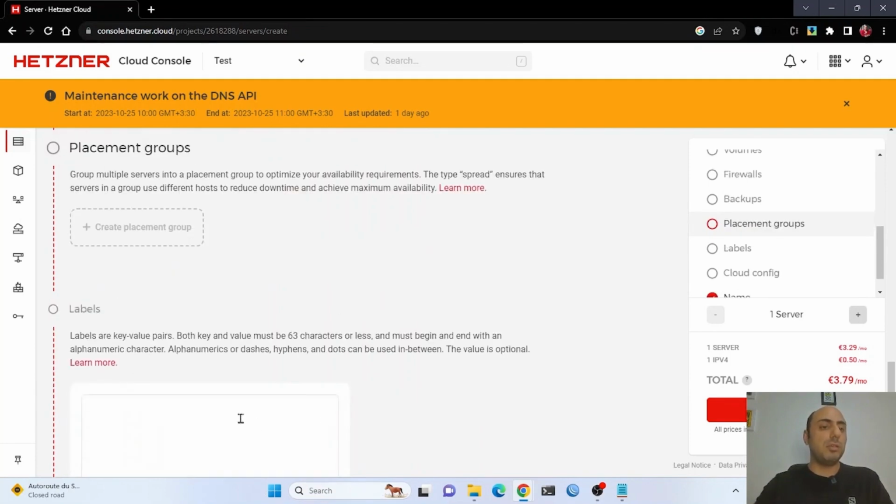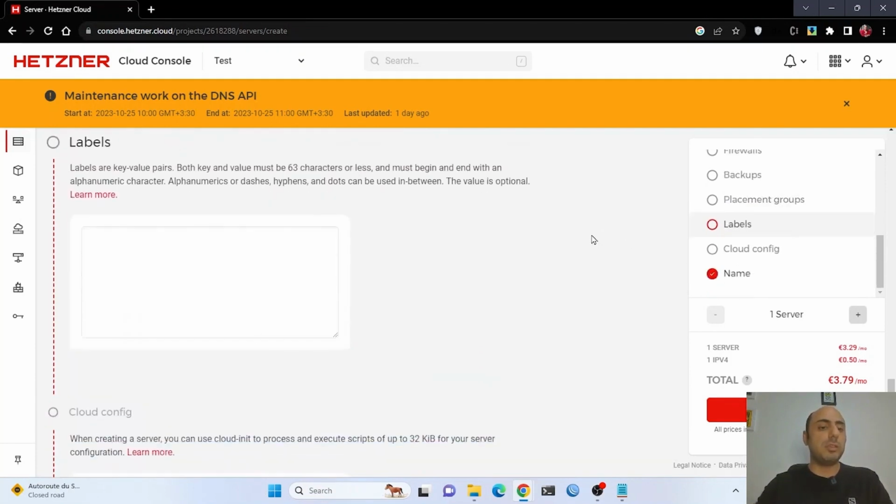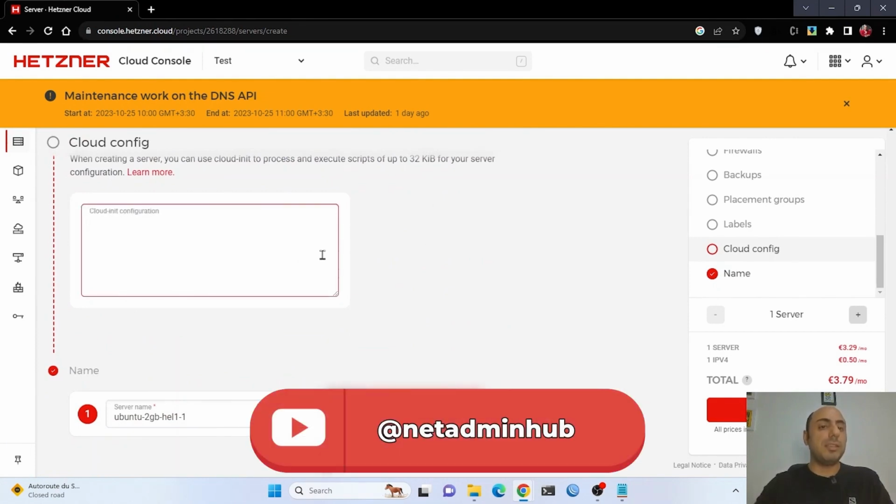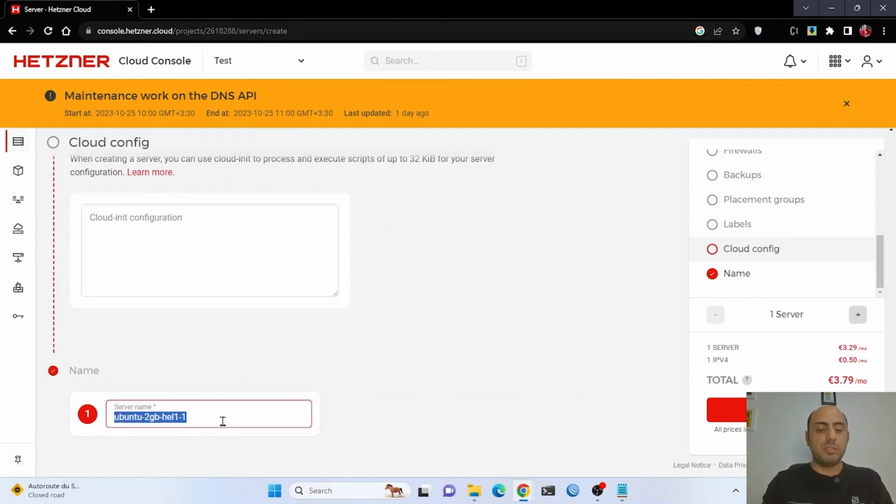I can also set a group and a label for better categorization. Here, I can configure the cloud settings as well, but we'll discuss that in the next step. As mentioned, we will do this in 2 ways, so let's not talk about it now. I'll name the server Test1 and create it.